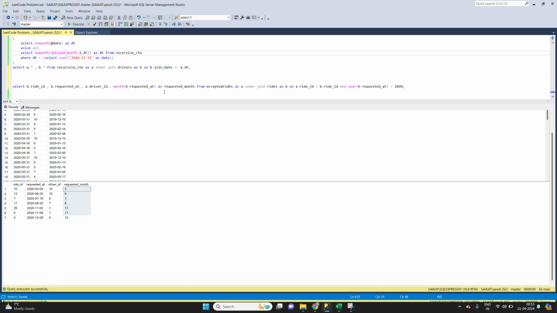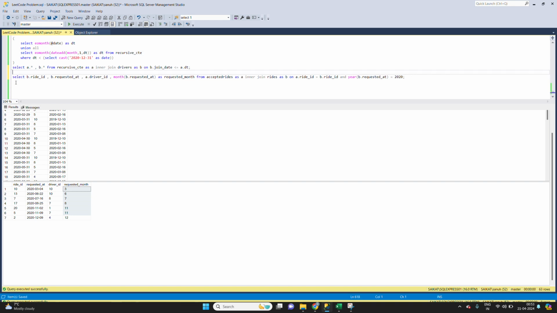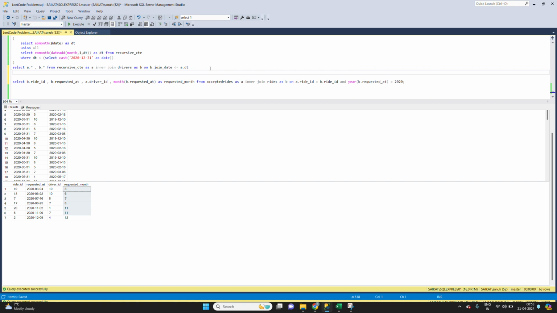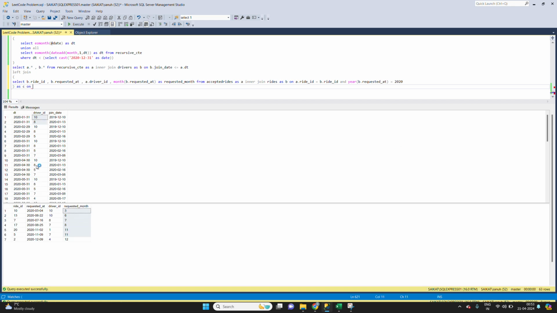Now the next step is a very crucial step. So what we are going to do is join this with the inner subquery. Let me write the code. Left join with this subquery, and I'm passing it as C. Now as C, what is the condition? If you look very carefully, we had these three pieces of information, right? This dt, driver ID and joined it.